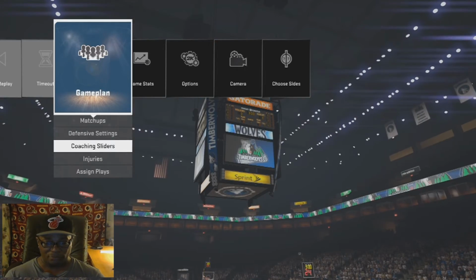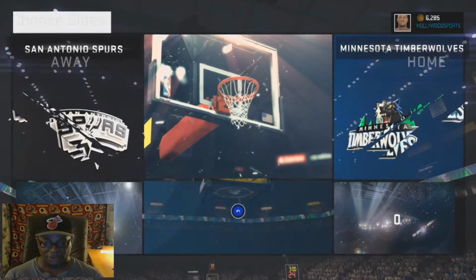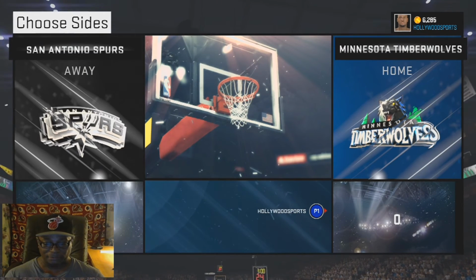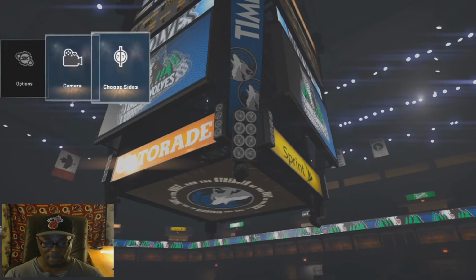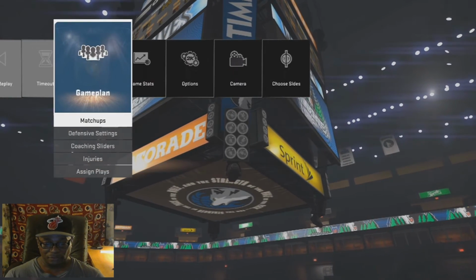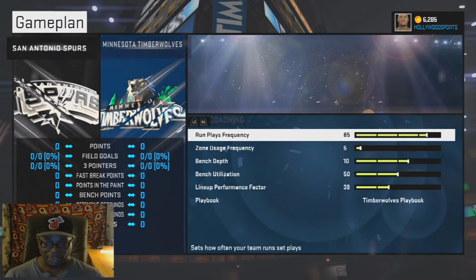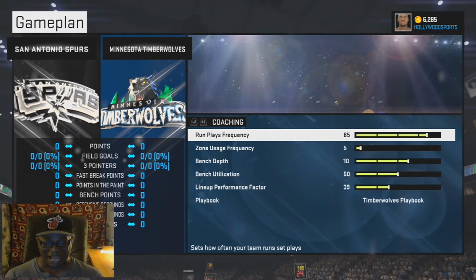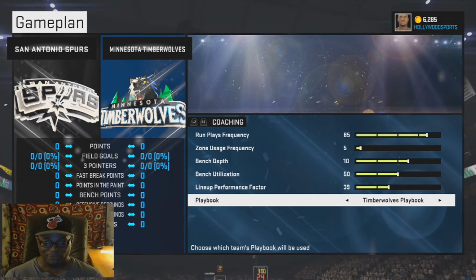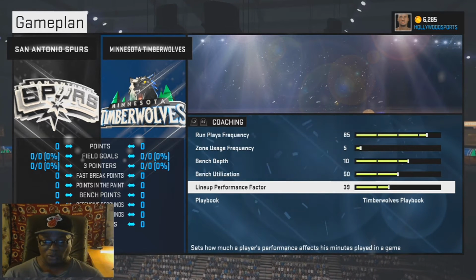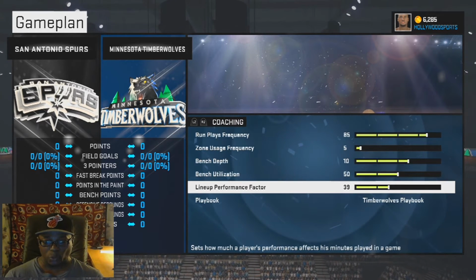Now, if we back out, go back to choose sides. Let's go to the Timberwolves side of things. And we go back to coaching sliders. Now, as you can see, it's a 39. Lineup performance factor for the Timberwolves is 39 and the Spurs is 24.